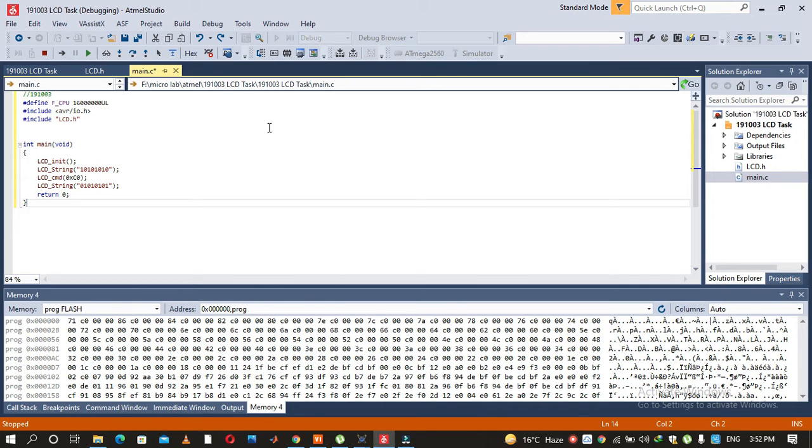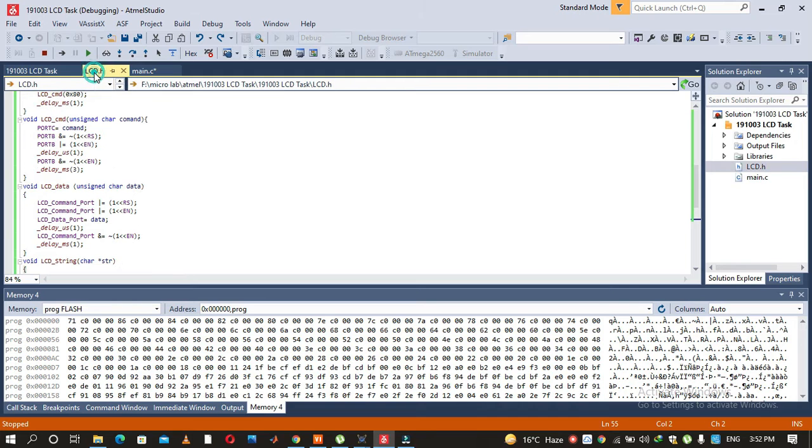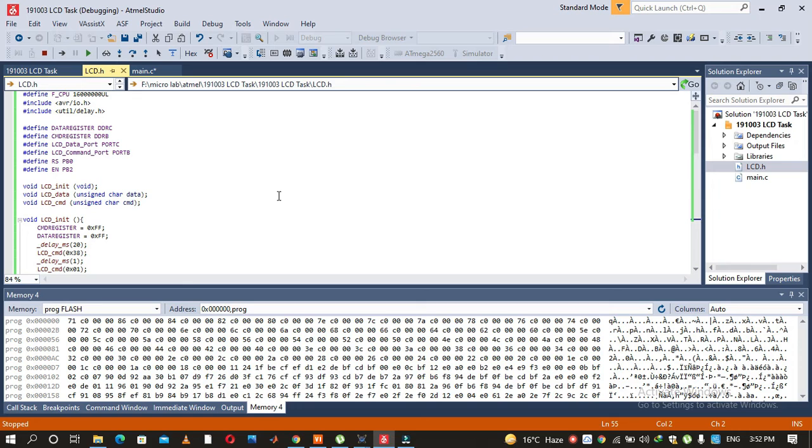Assalamu alaikum, sir. This is Lab 5, in which we had to learn how to use a 16x2 LCD. To do that, first we were instructed to create our own header file, and I'll explain how this header file actually works.